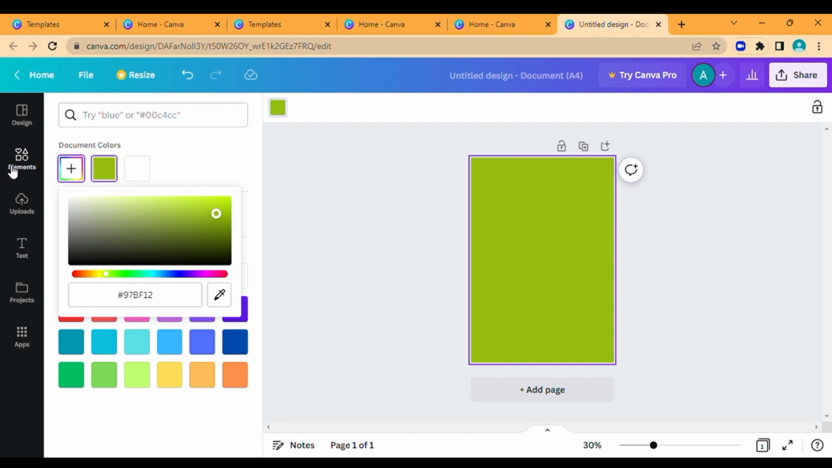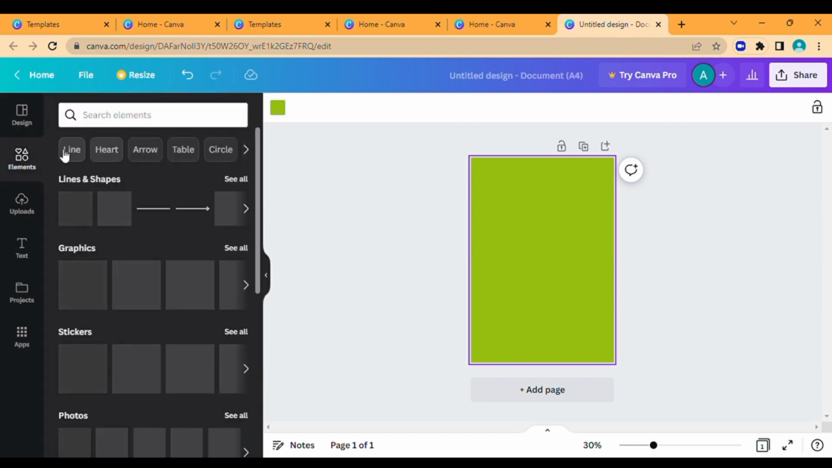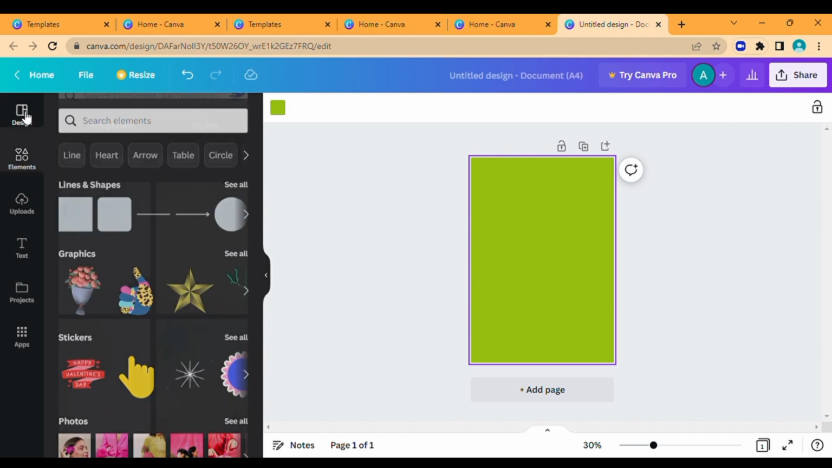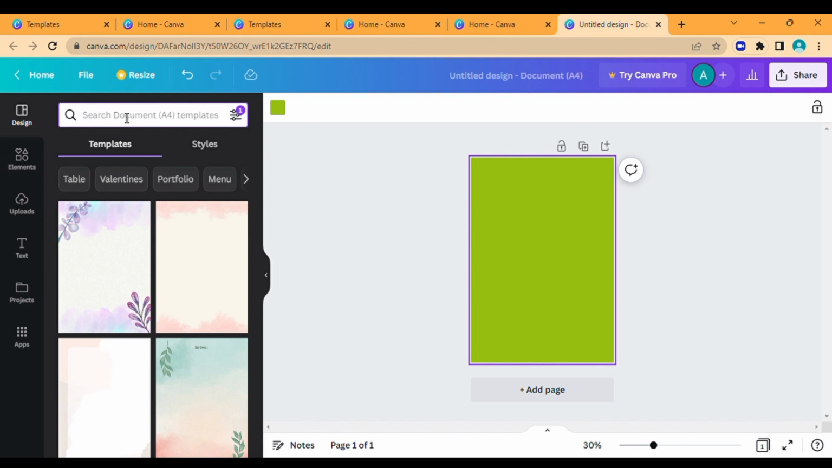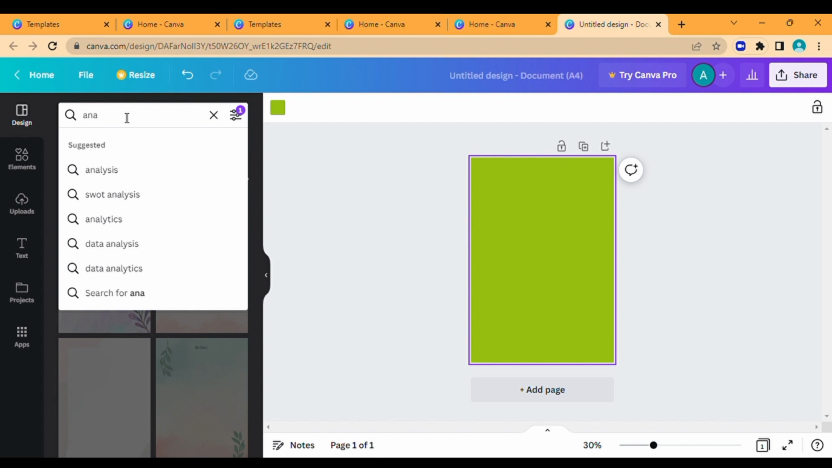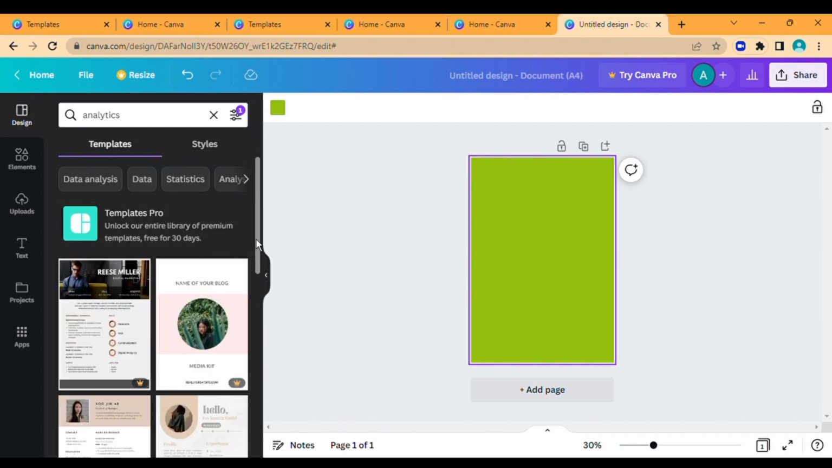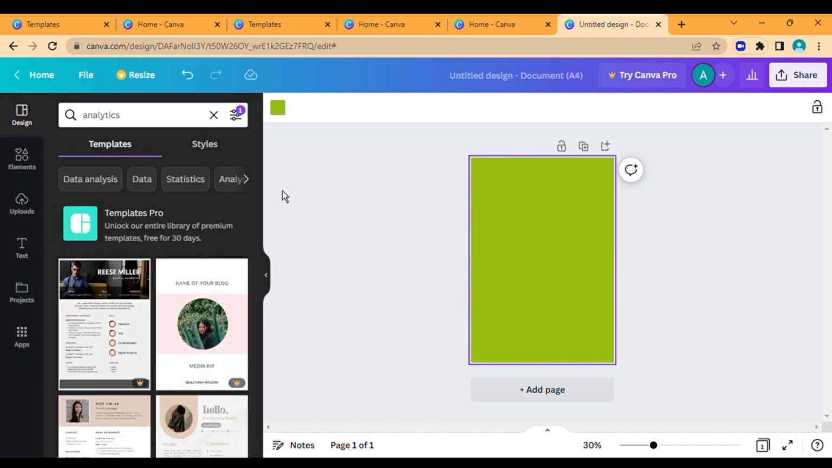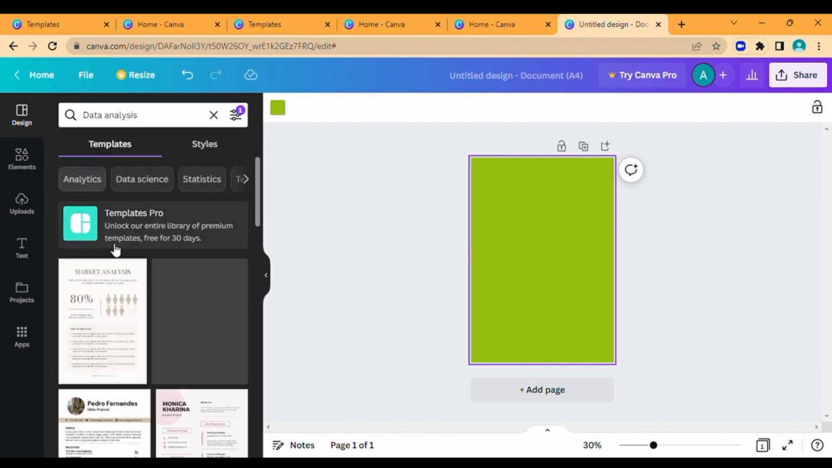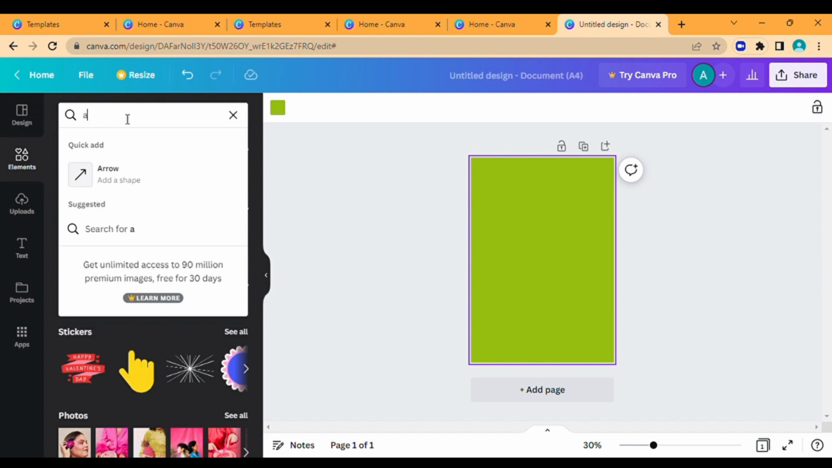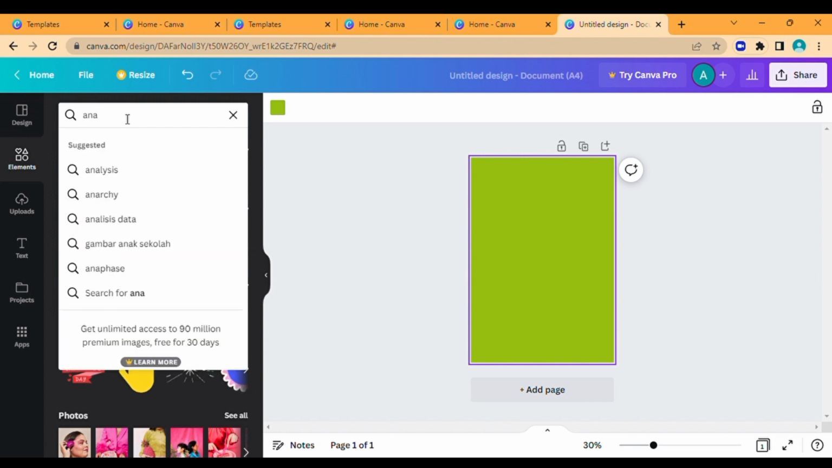Here, if you use the templates button, you can click here, or you can also go to the design here. You can use any images as a background, such as if you want to search here for analytics, you will see different templates about analytics, or you can also use elements. Here you can search analytics or analysis.